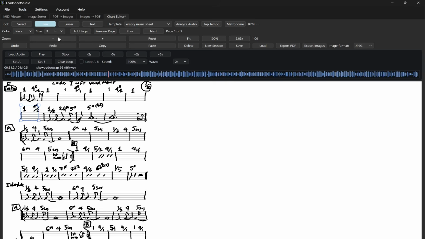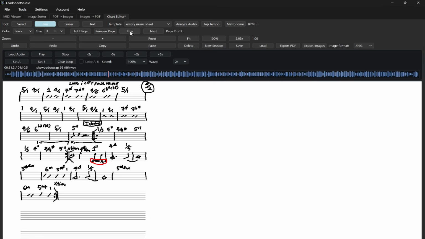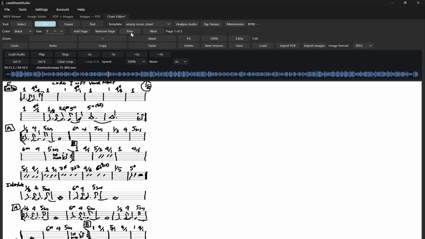Now let's talk about pages. The chart editor supports multi-page work. Use Add Page to insert a new page after the current one. Use Remove Page to delete the current page. And use Prev and Next to move through the session. The page label shows exactly where you are. That's useful when you're building a longer arrangement instead of just one page.